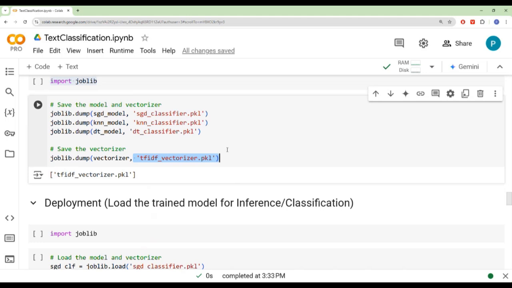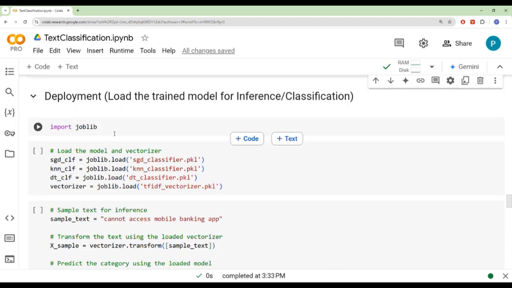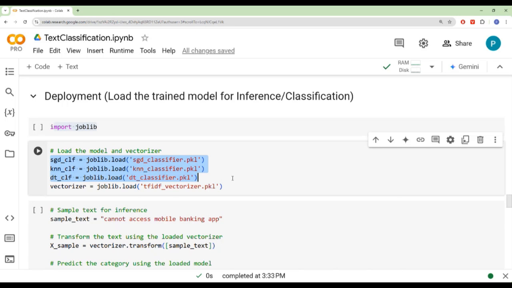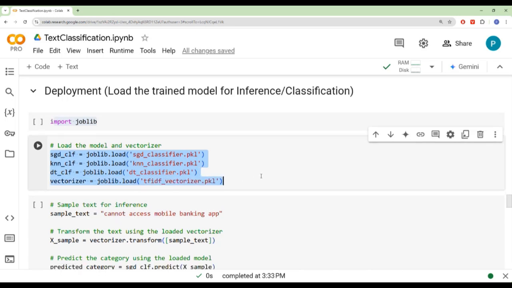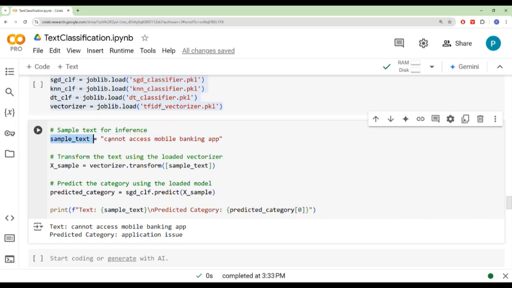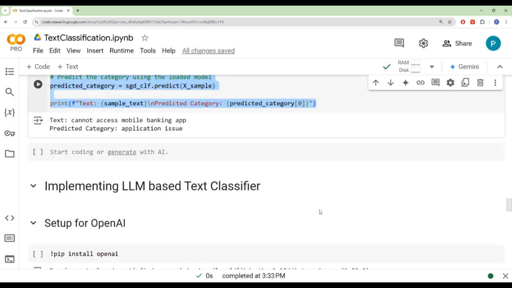And then once you save this, then in the deployment, you can again import the joblib, and then you can load your saved models, and you can load your saved vectorizer. And then you can use it again in the normal way on the new dataset. So you have this text to be classified, then you first transform that into numerical format, and then you call the predict method of that classifier, and then it gives you the prediction.